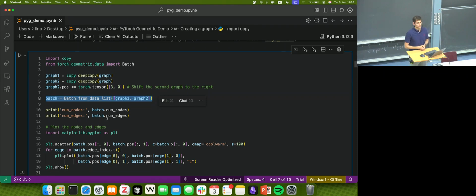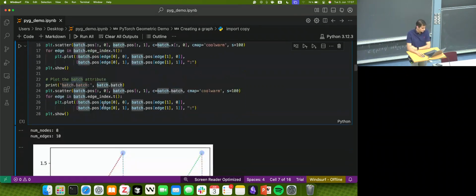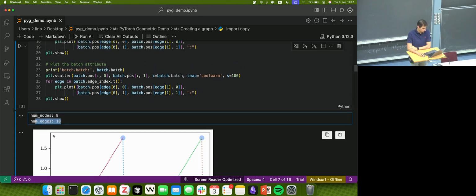I also mentioned this at the beginning of the last lecture. When we create batches with graphs, we don't create an extra dimension like we do with CNNs, where we stack them like that. Instead, we are going to sequentially change the indices for the nodes. It's like we have a large graph where we have 2 disconnected subgraphs. For instance, if we now check the number of nodes that we have in our batch or in our larger graph, we see that we have 8 nodes. Before we had 4, and we had 10 edges.